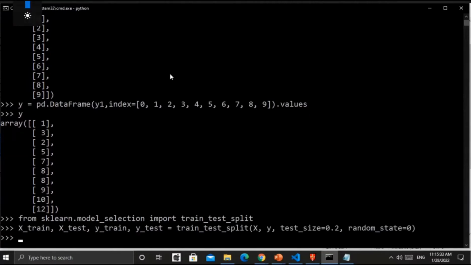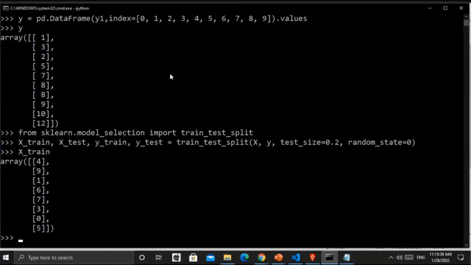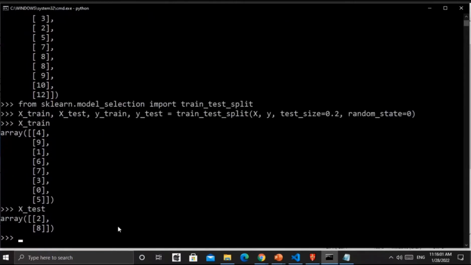So now I have print X train. Please see here, X underscore train. The values are 4, 9, 1, 6, 7, 3, 0 and 5. So 8 values are taken as training. What are the remaining values? Sorry, remaining 2 values? 2 and 8.